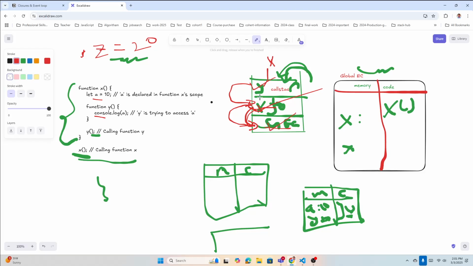So remember this part, okay? Y is lexically inside x. That's why y has access to its local memory and its parent memory, right? And its parent again, x's parent also. That is global. So that is all about lexical environment. I hope everything is clear now, right?